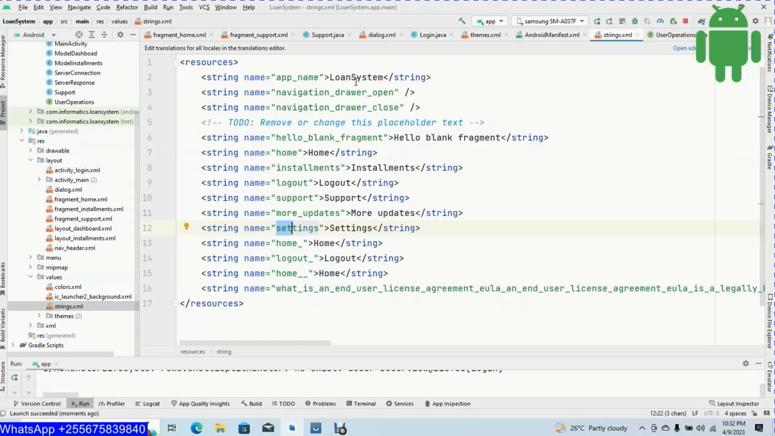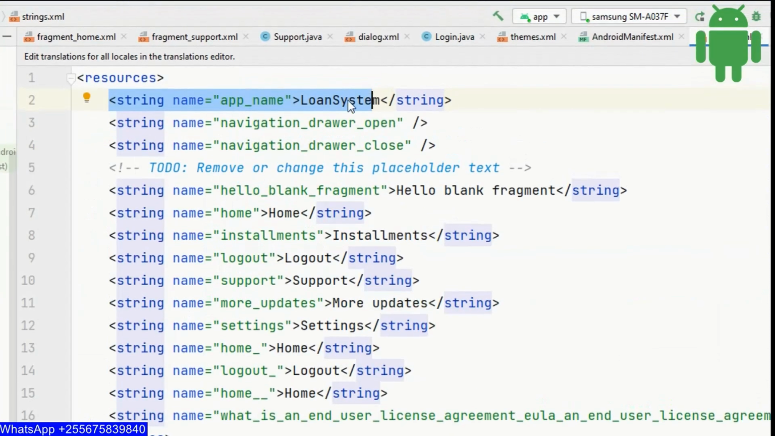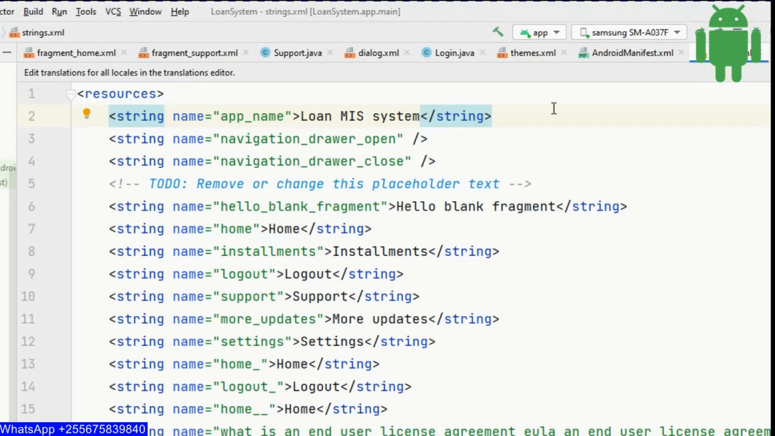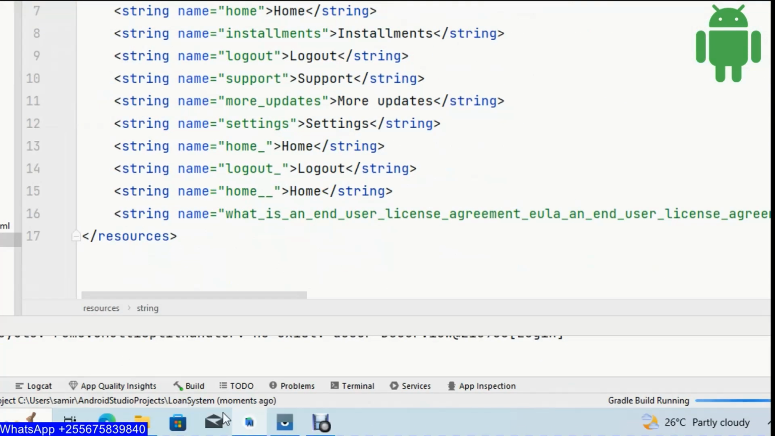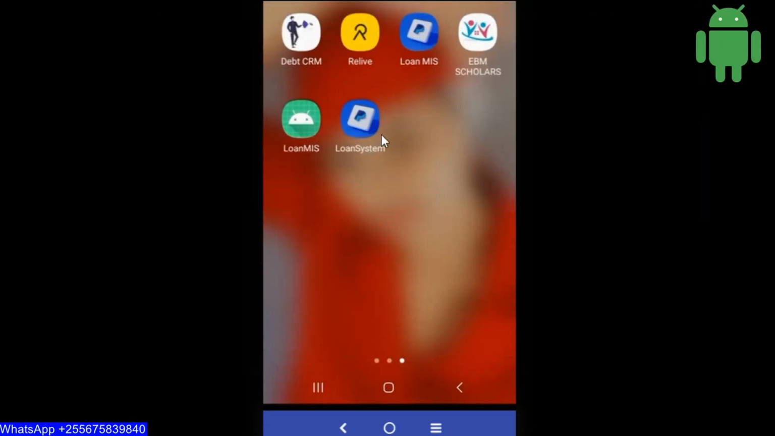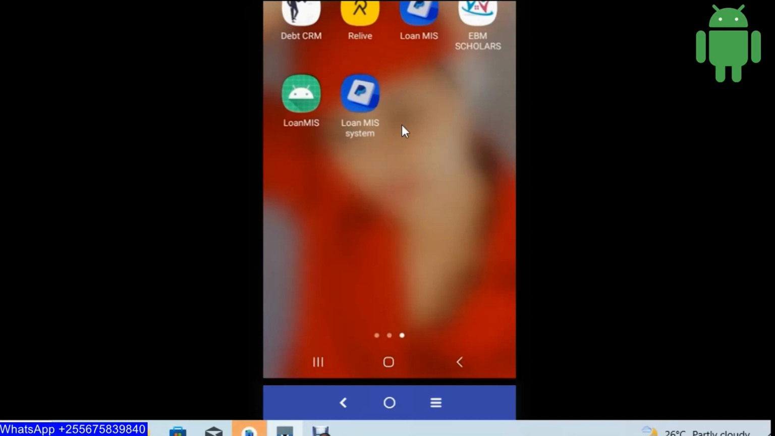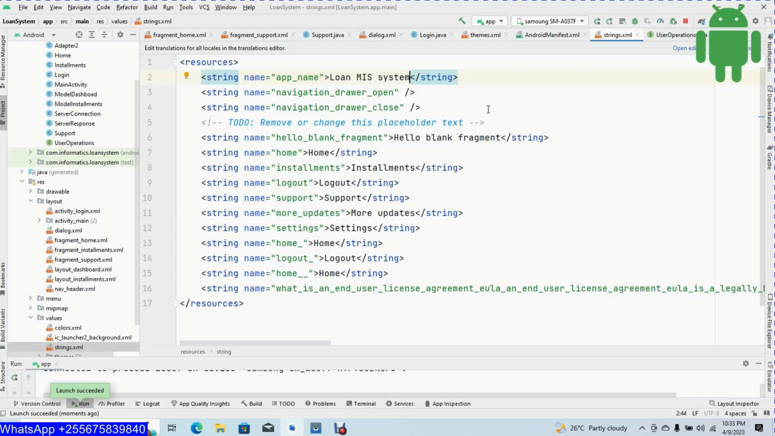Then come to string app name. App name is Run System currently. For example, just write Run MIS management system, MIS system for example, then I click run. When I come to my application, Run System will be changed to Run MIS system. Okay, now isha change. Kama umeiona isha change, imekuwa Run MIS system. Okay, now so thank you.